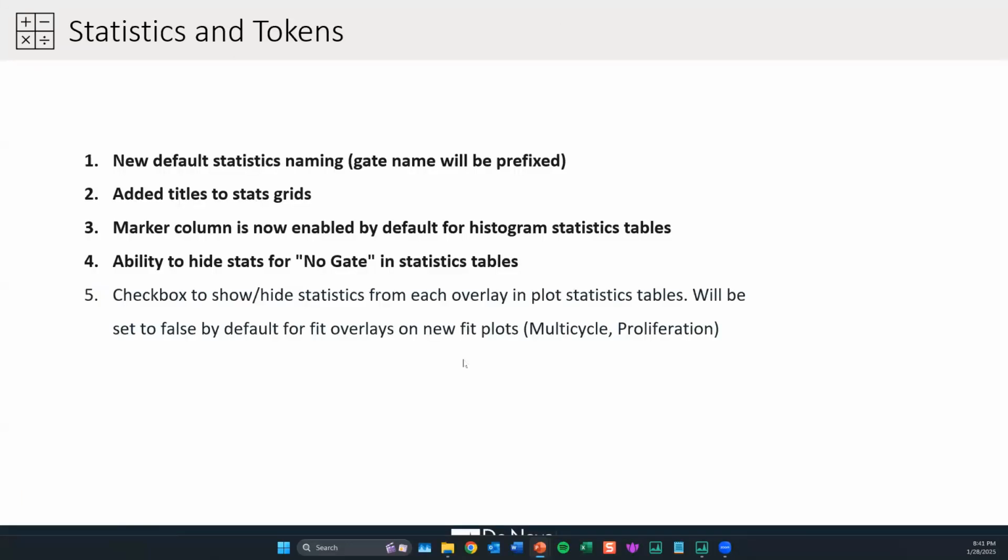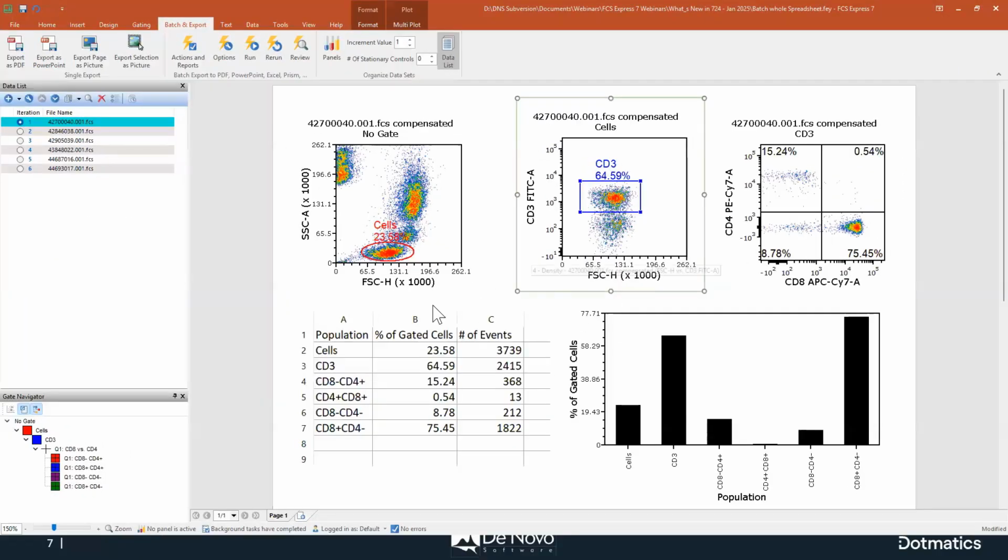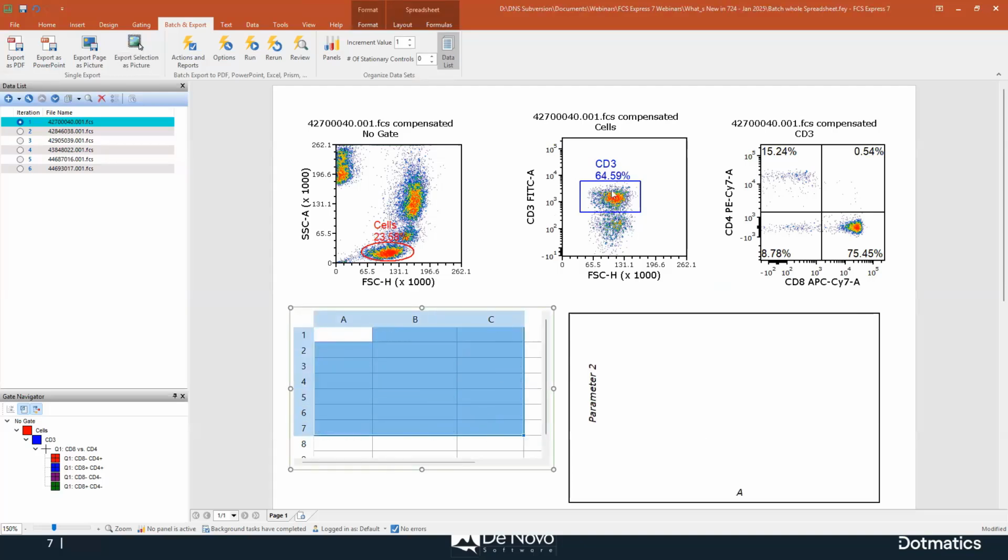At the beginning, we also included new features and new improvements about statistics and tokens. The first one that I want to mention is that statistic naming has been changed. Sorry, the settings that are set to default for statistic naming have been changed. Let me go back to this one. You might remember that if you drag and drop, for example, this one here.